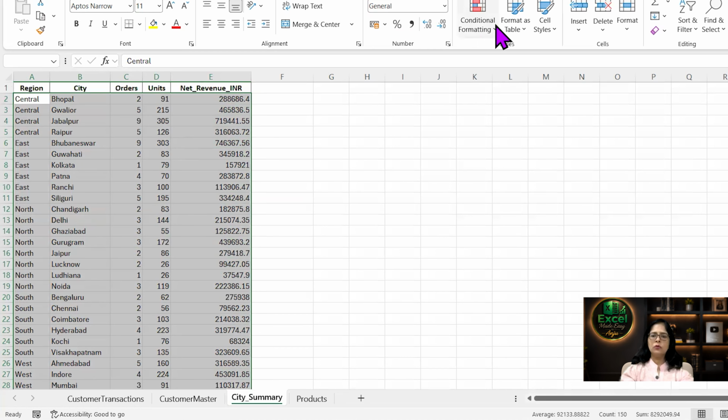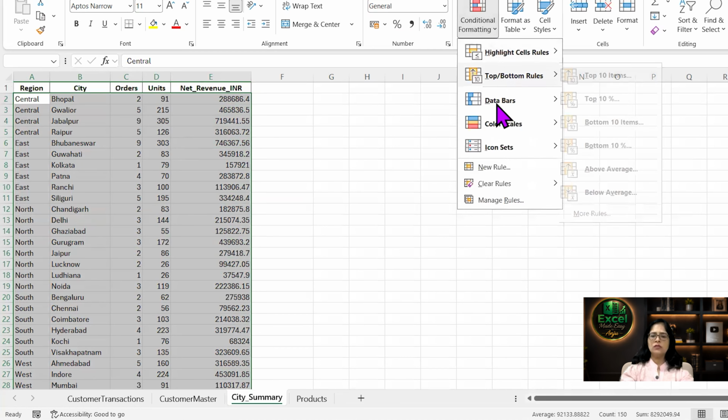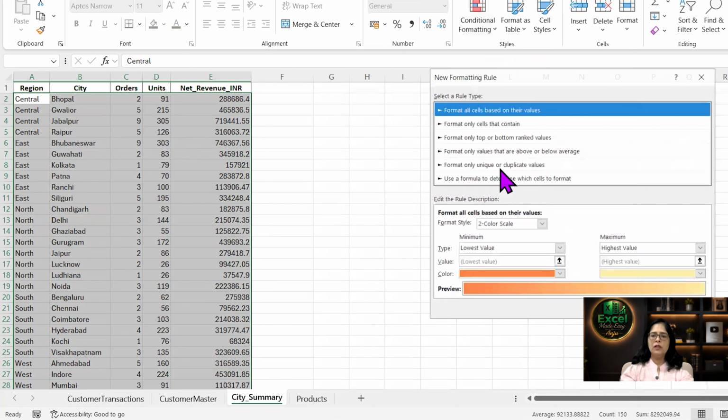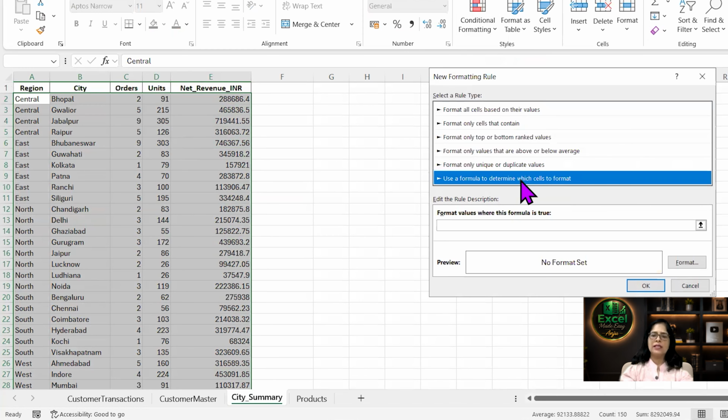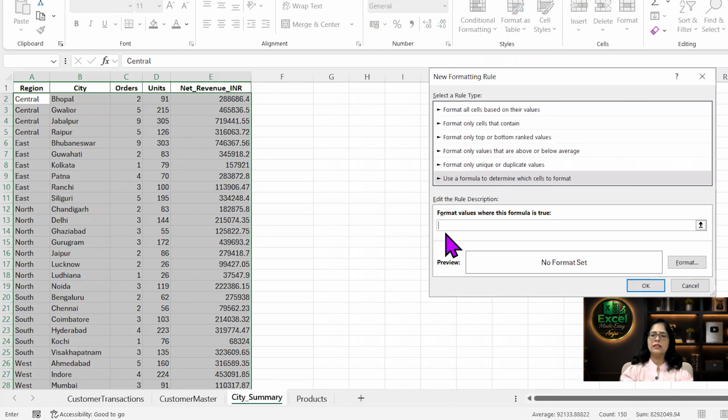Now we go to conditional formatting. None of these options will help us this time. We'll have to go to new rule, and when we go to new rule, there is an option, use a formula to determine which cells to format. So I am selecting that option, and there we get the formula bar. Here we will write a formula. It has to start with equal to, and what was our requirement? We wanted revenue values which are more than 4 lakhs to be highlighted in certain colors.